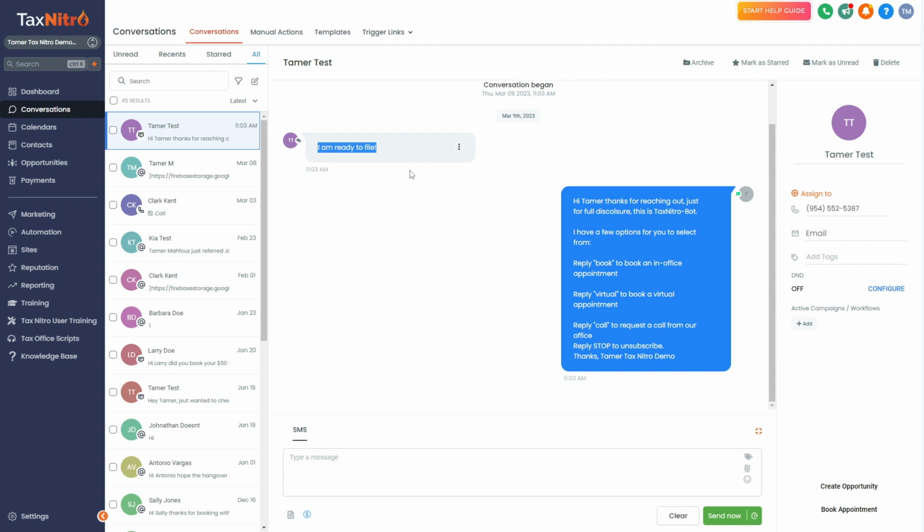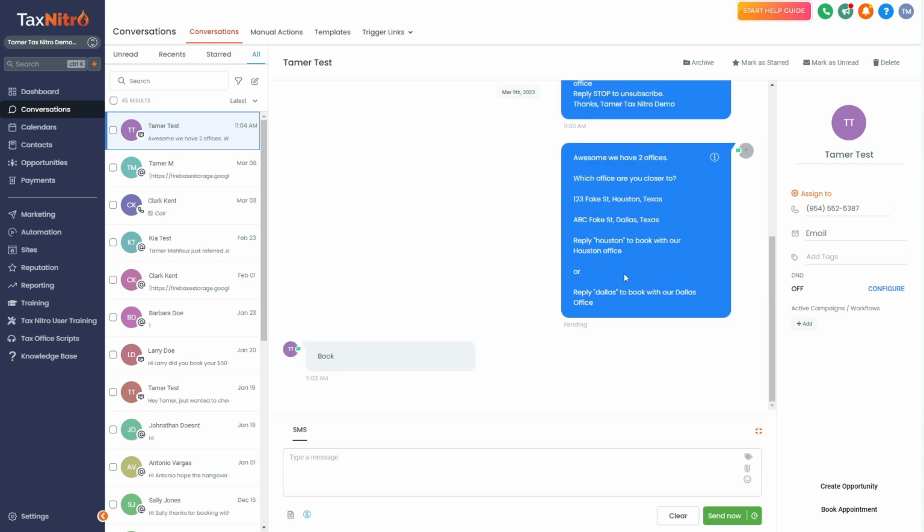So Tamer texted in and said, hey, I'm ready to file. He came from the chat widget and he got a text immediately saying, hi, Tamer, thanks for reaching out. Just full disclosure, this is a chat bot. Reply book for in-office, reply virtual to book a virtual, or reply call to call. I'm going to text back book. My phone auto-capitalized it, so we're just going to make sure that works.